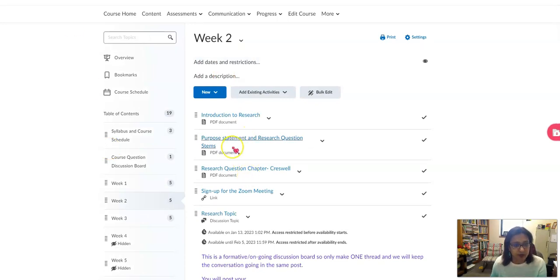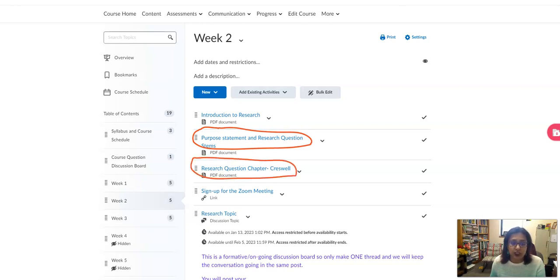Let's see what else is in there. One of the things that you are doing this semester is forming a research question, which is very critical for you to have a lit review, because that research question drives the lit review, drives your research outline, drives everything. So this is where we are going to do that. For that, you have readings for purpose statement and research question. These are stems that you can use. There is a research question chapter that I have photocopied and put on it to get better understanding. If you have any questions, don't hesitate to put them on the course question discussion board.